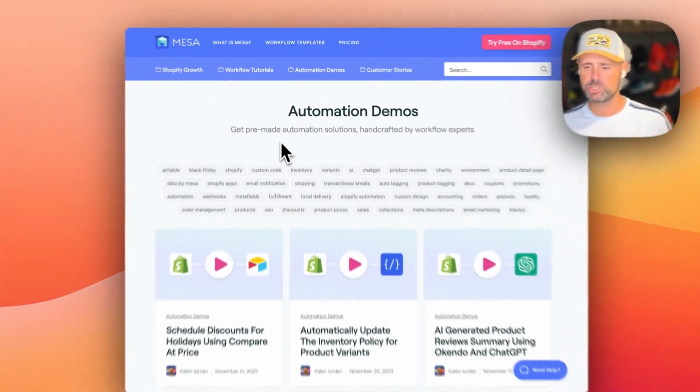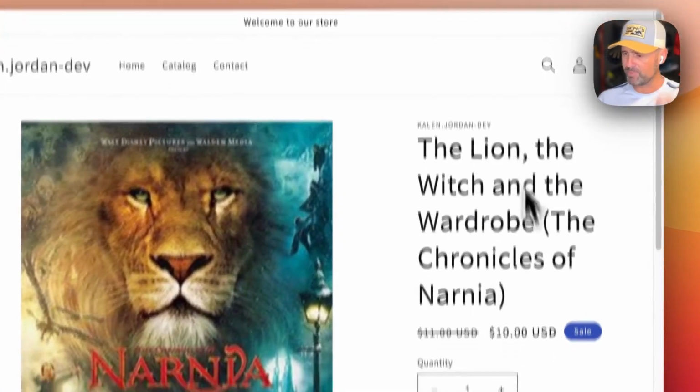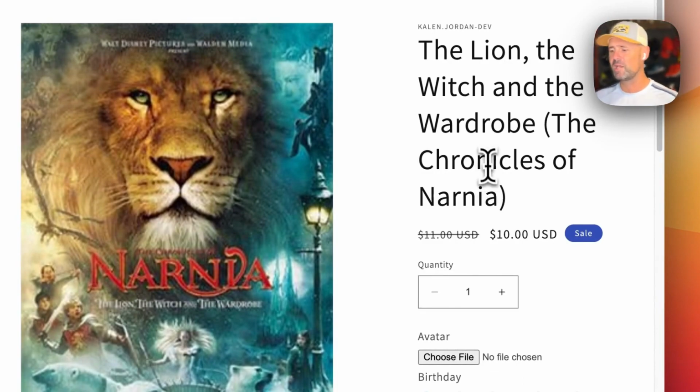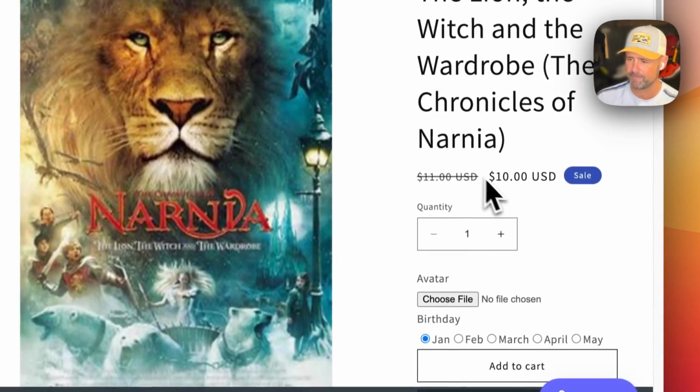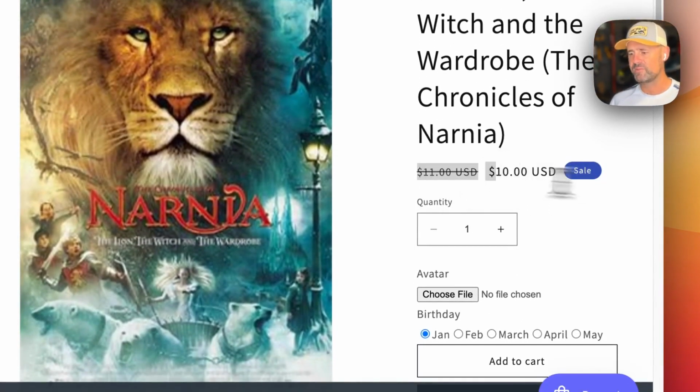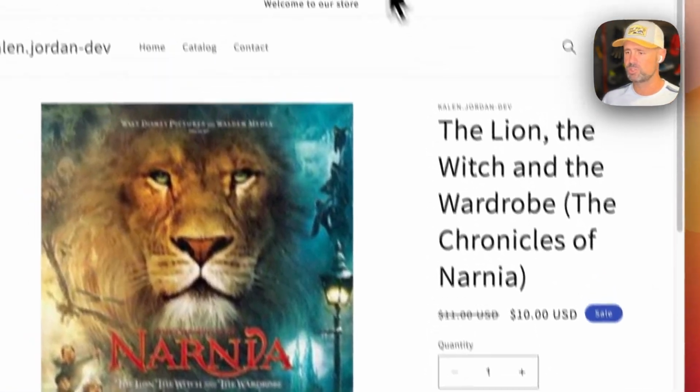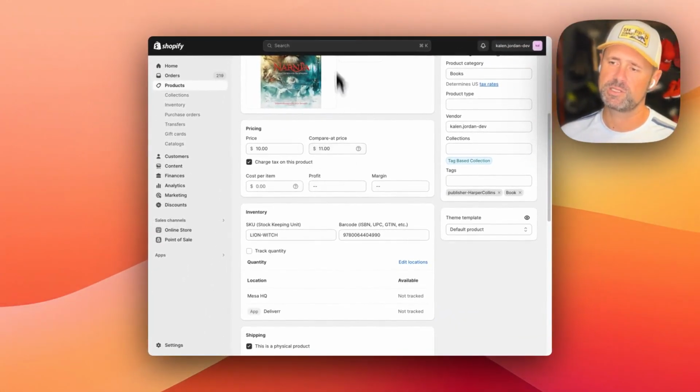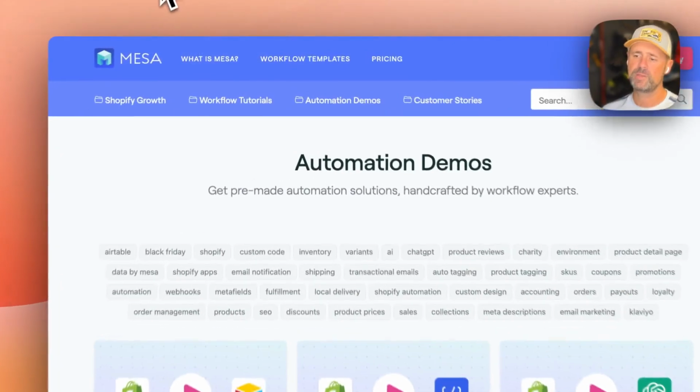Here's a demo to schedule price updates. Do you want to do discounts for the holidays, for Black Friday, any particular holiday? And you want to have the strike through deal show up here, which is using the compare at functionality in Shopify. Here is an automation to do that.